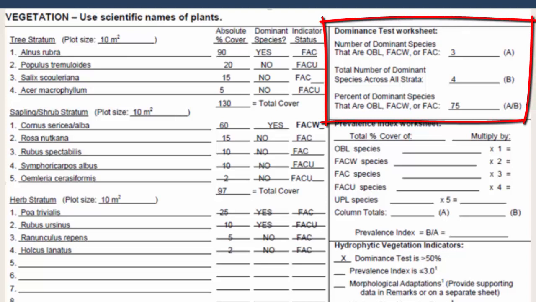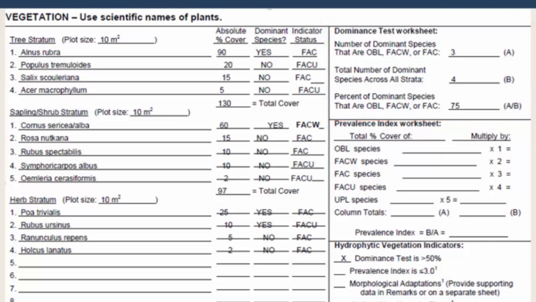If A divided by B is greater than 50%, then you need go no further. You have met the 50-20 rule vegetation indicator. If the 50-20 indicator is not met, and you have hydric soils and hydrology indicators present, then the prevalence index worksheet needs to be filled out. Calculation of this indicator considers all of the plant species identified and weights their indicator status against the percent cover to come up with the answer.